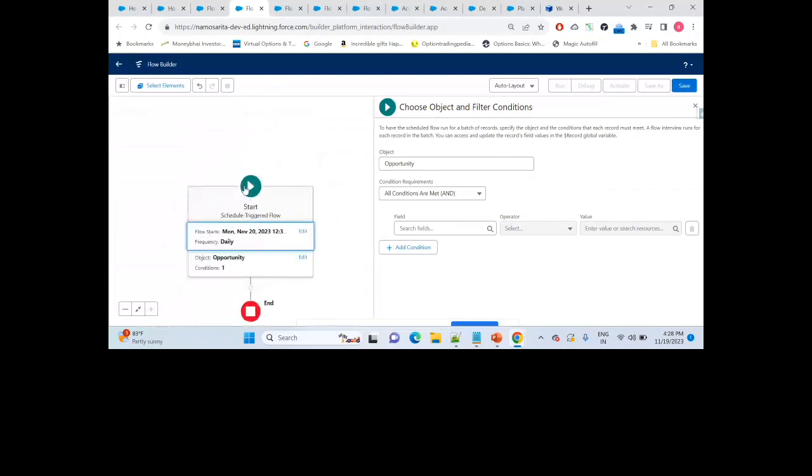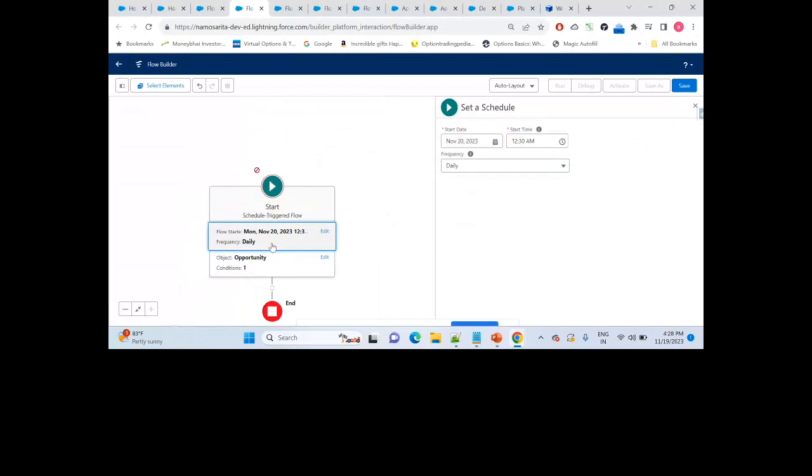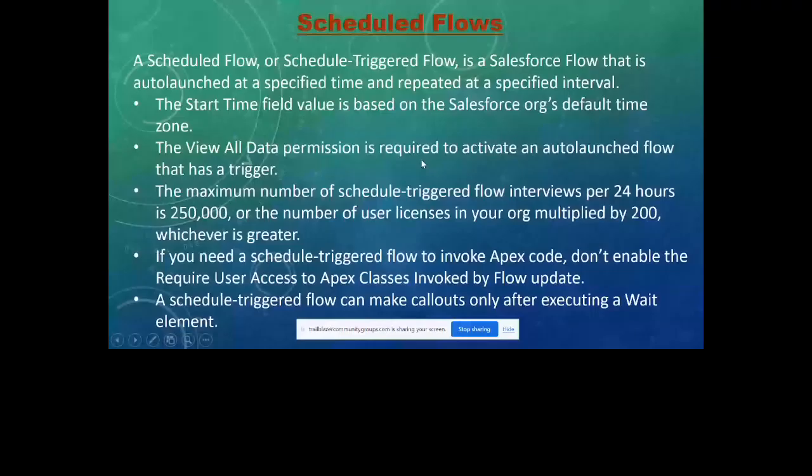But the main information regarding the scheduled triggered flow is that this is where you can schedule your flow to run at a particular interval of time. Okay, it's kind of a mirror functionality of the schedulers we have in our Apex. So this is, again, scheduled flows, where we are scheduling a flow.